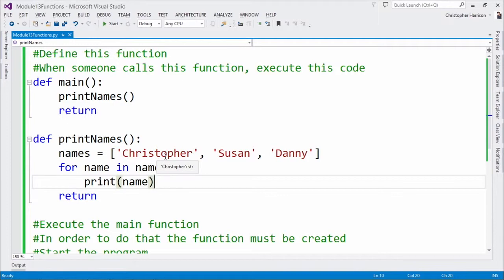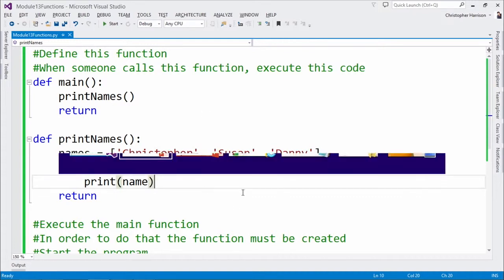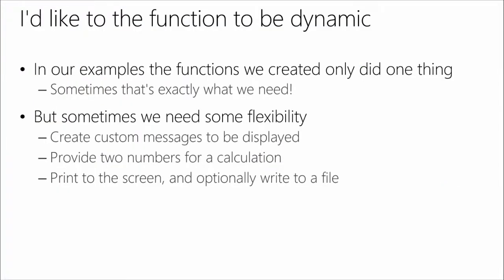That's it. So what happens if we want to be able to maybe allow somebody to pass in the group of names that we're now going to display out? Well, that's exactly what we're going to get into. So I'm going to go back to my slides here. There we go. Okay. So we want the functions to be more dynamic.